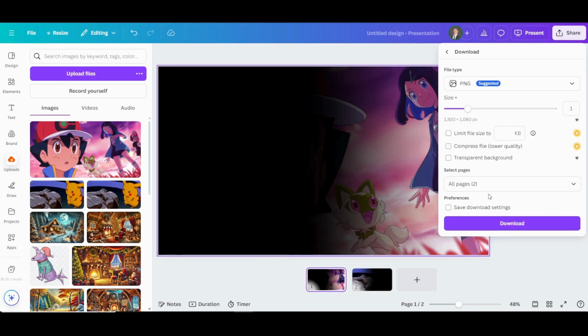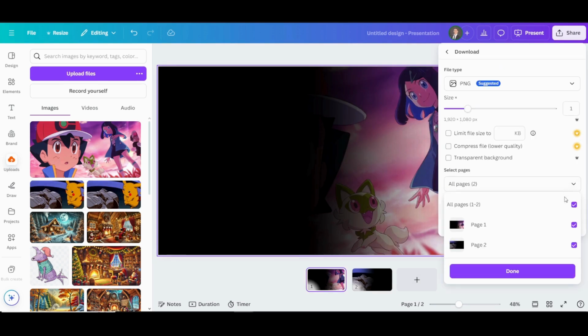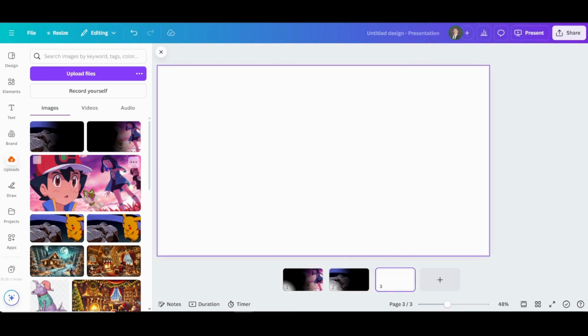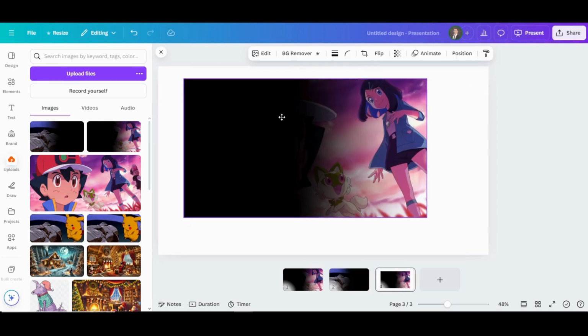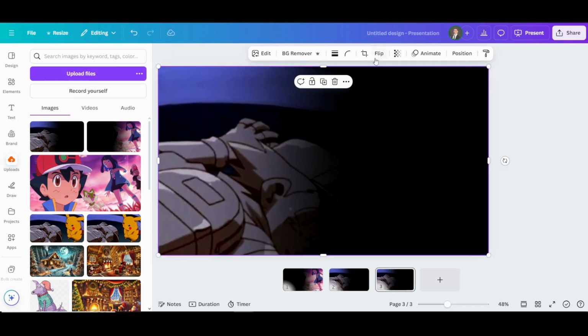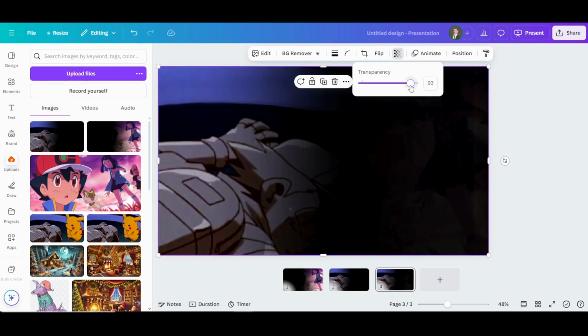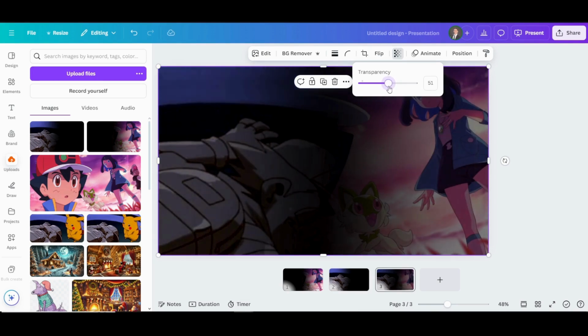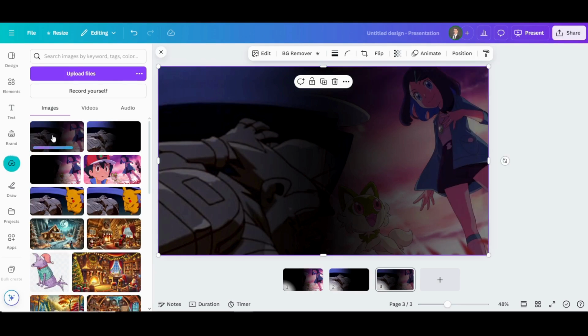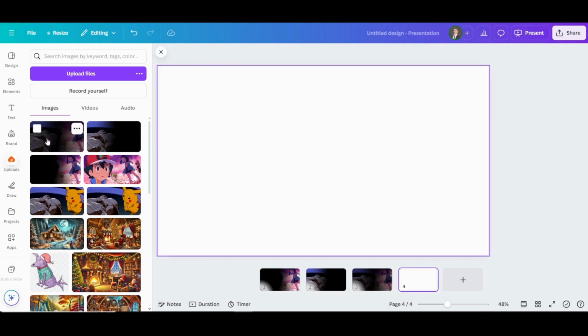Once you've completed both designs, download the image separately. After downloading, upload them back in Canva. Place both images on a single page. Adjust the transparency of the image in the front to 50%, allowing it to blend smoothly with the second image underneath. Now, download the blended image and upload it back in Canva for final adjustments, like this.